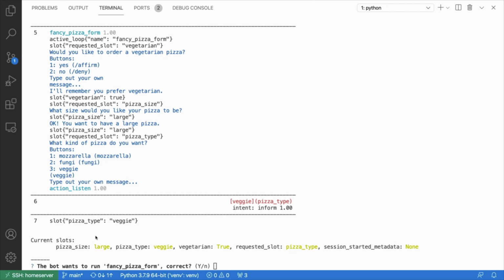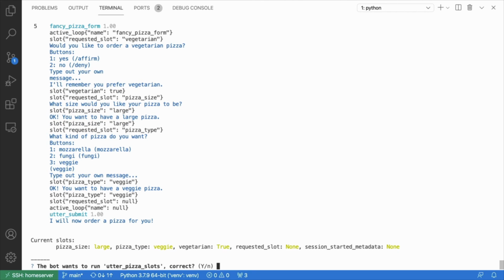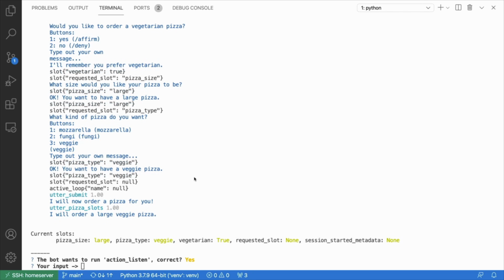We can now see that the pizza size slot has been set, the pizza type slot has been set, and the vegetarian type has been set, which means that the form can now submit. And there you have it. We're using slots set before to generate questions that we'll be able to use later, and it's also a little bit more dynamic now.